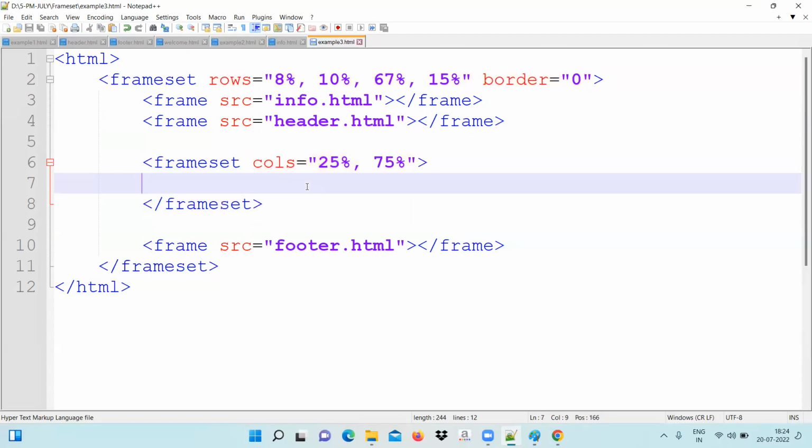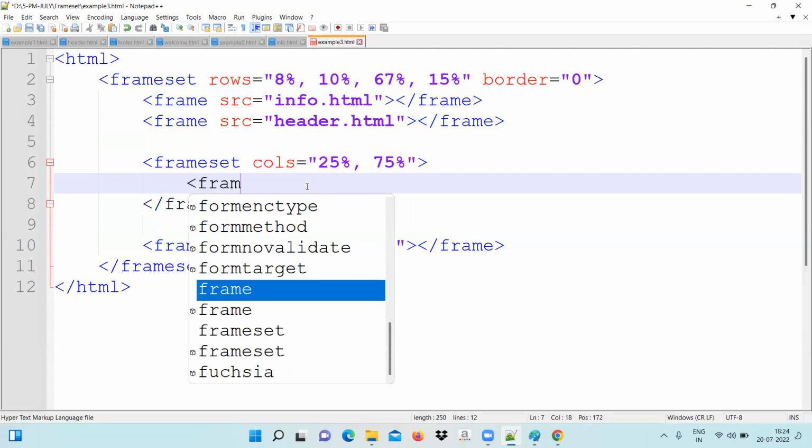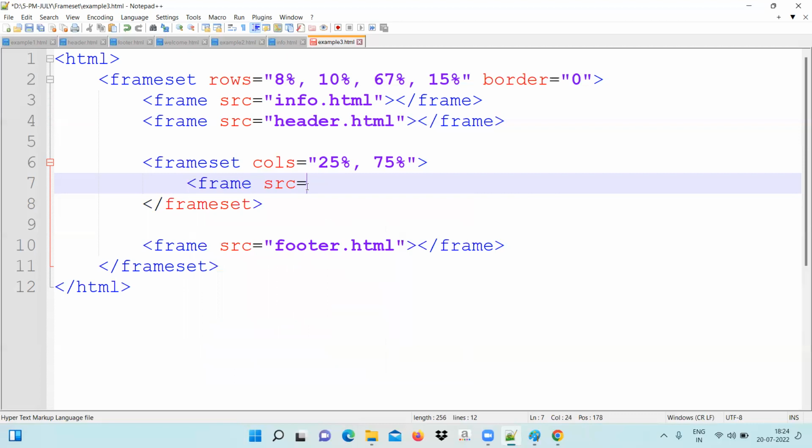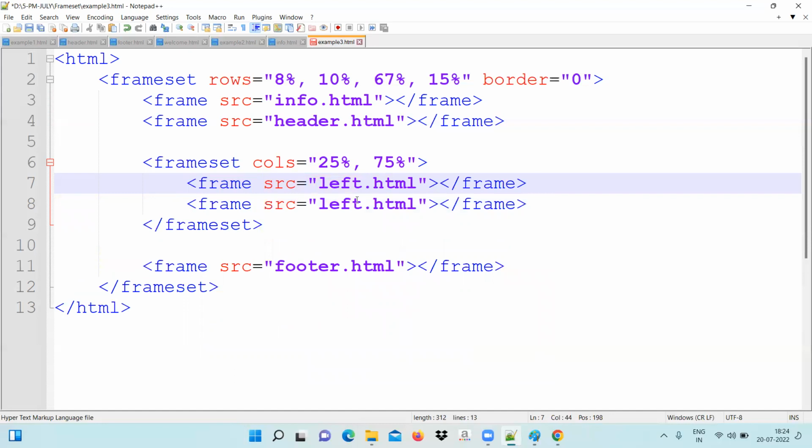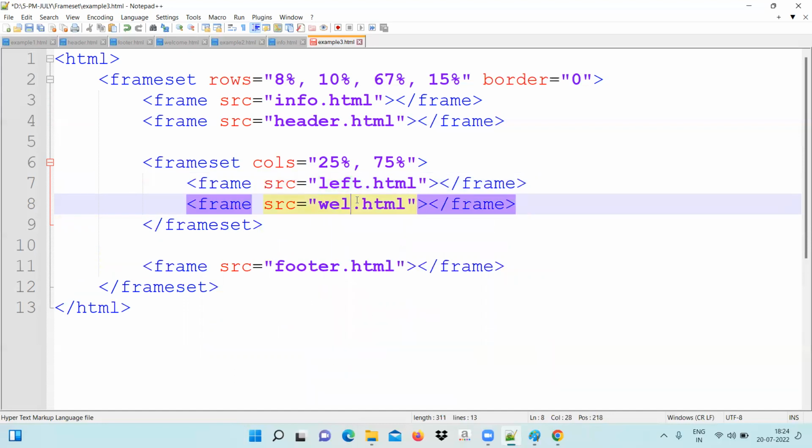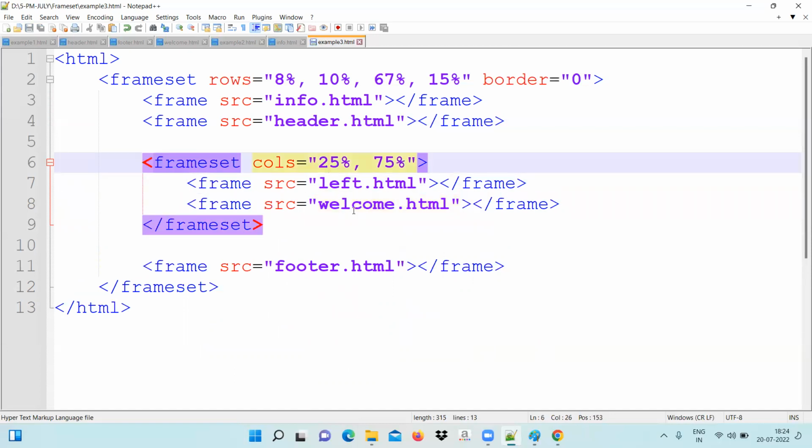Now in 25%, you are going to call here frame src left.html and one more frame src welcome.html. So left.html will come in 25%. Welcome will go under the 75%.